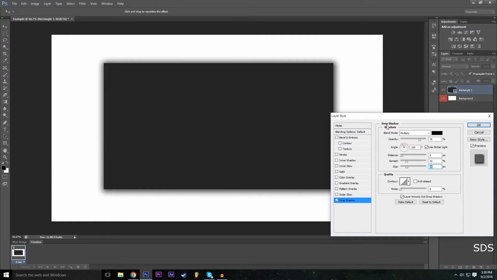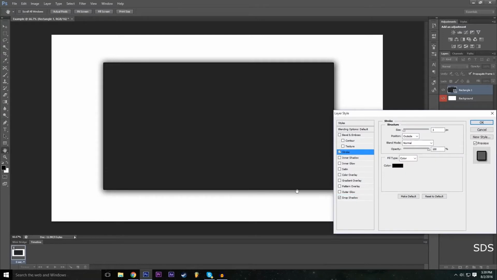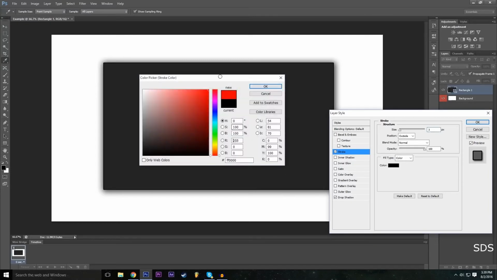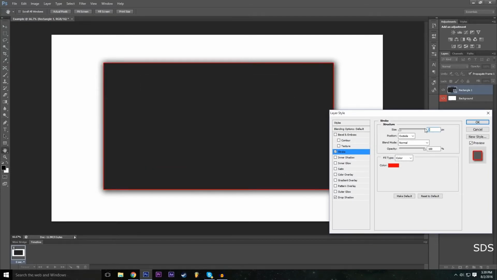And what else can we do for the effects? We can add a stroke, and the stroke is basically a little outline that goes around any object. So for the stroke, we can change the color. Let's make it red, for example, and then we can press OK. And we can also increase the size of the stroke by clicking and dragging, or also inputting your own number. So let's say we want it 10 pixels. And as you can see, that's the 10 pixel stroke that we have around this rectangle now.